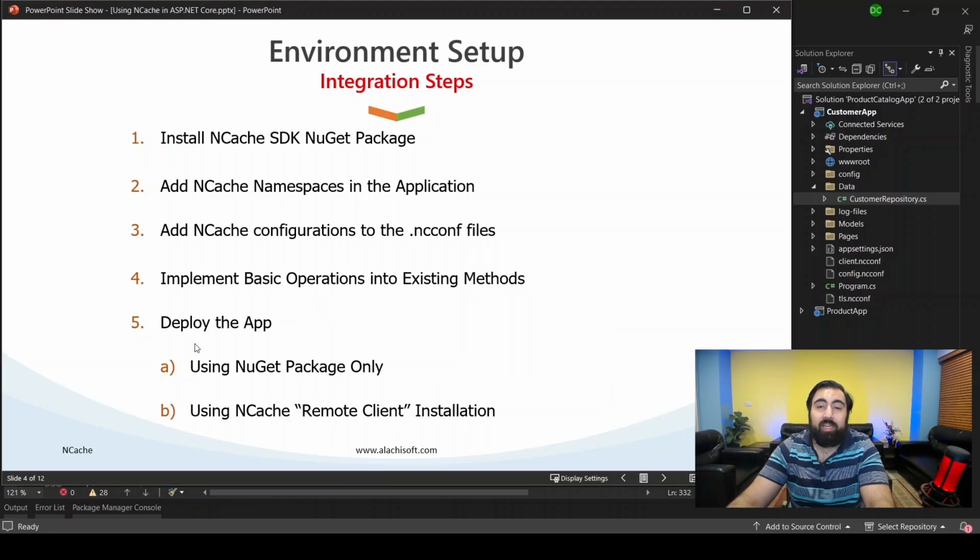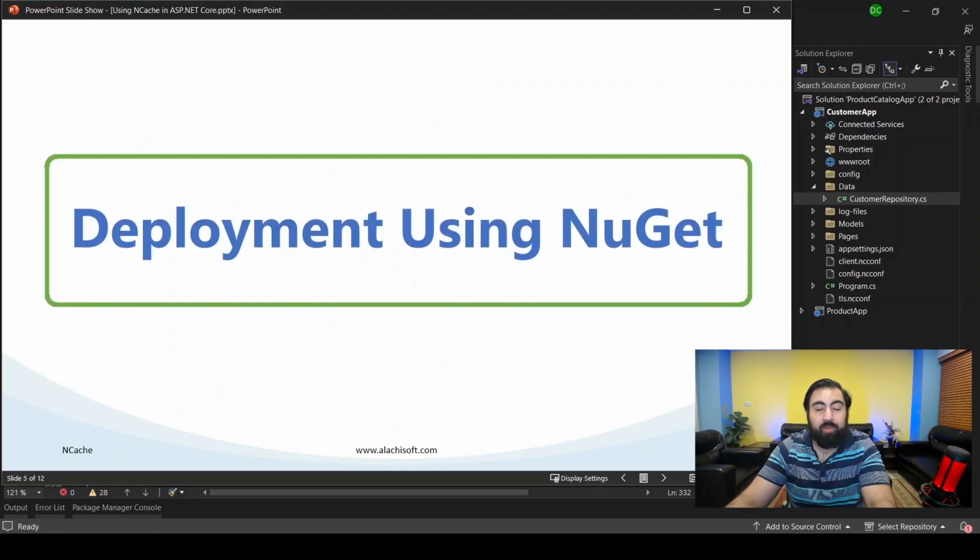The last step is to actually deploy our application, for which we're going to do this in two ways. The first way we're going to be deploying this application is to be deploying it using the NuGet package only, which is how we've configured it so far. Let's take a look at how we're going to do this.